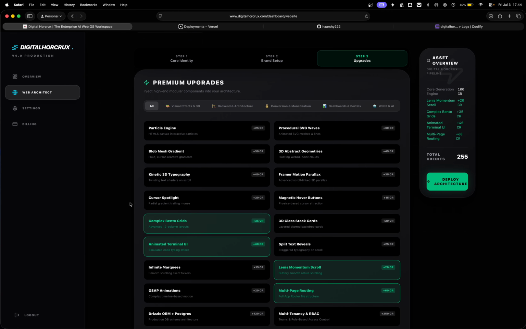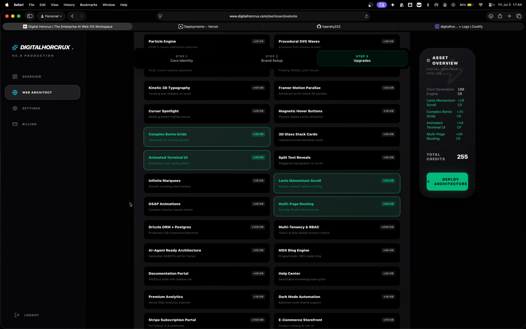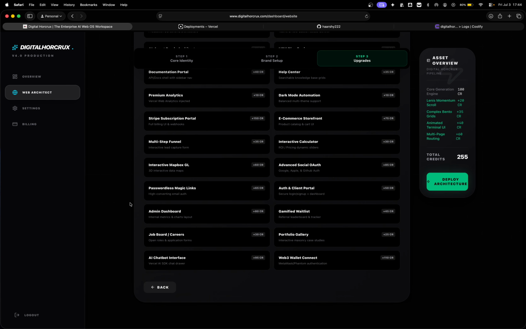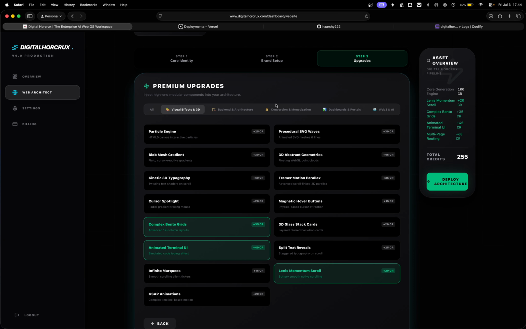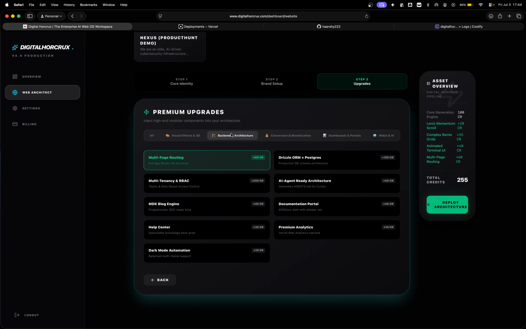So here we have a lot of different upgrades or components that you can add to your final results of your website. I've broken it down into 5 sections. We have first the visual effects and 3D. Here you can choose from a variety of different visual effects. And then we have backend stuff if you want to add to your current project.